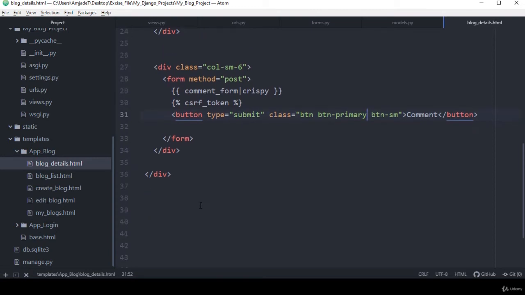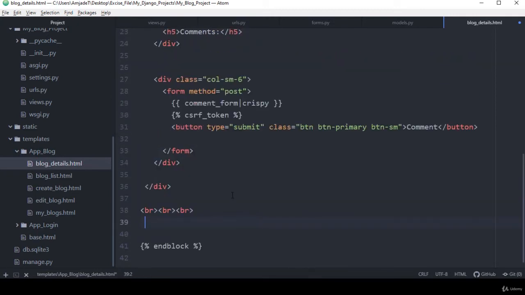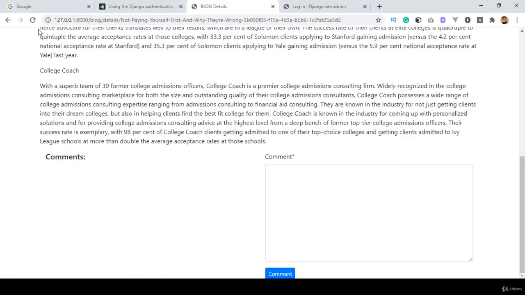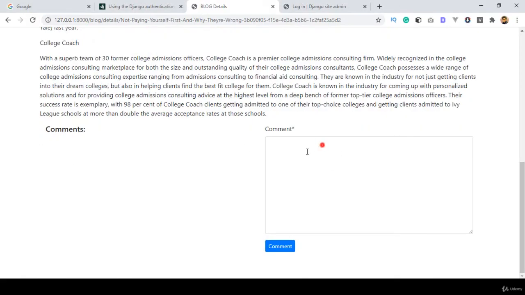And better I want to put some brackets. Okay, I put some brackets. And then that is our end block. Now click save all. And now refresh it again. Yeah, you can see that is actually our block, and that is our another div as a comment. So friend, I hope it's very much clear to you. So that is our comment form.